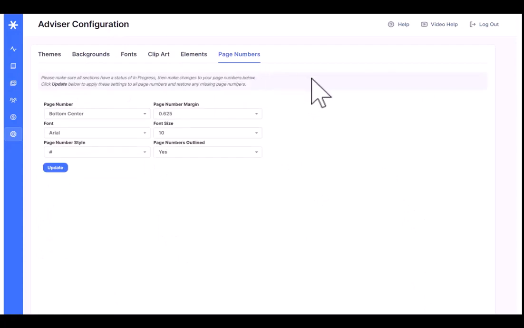Page numbers allows you to add and update the page numbers on your book. This is a feature that can be turned on or off by your yearbook publisher or your admin. If you're an advisor and you come here and you don't see page number update functionality, you can check with your yearbook provider and they can do that for you.